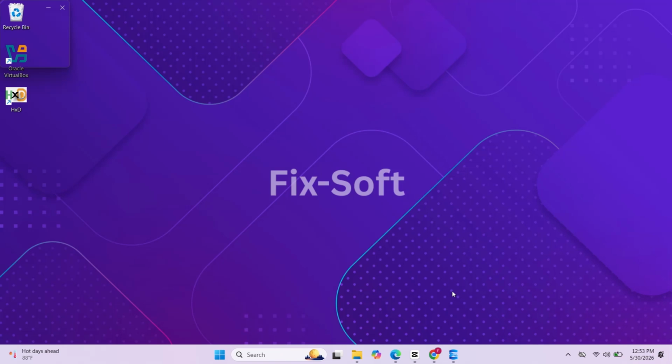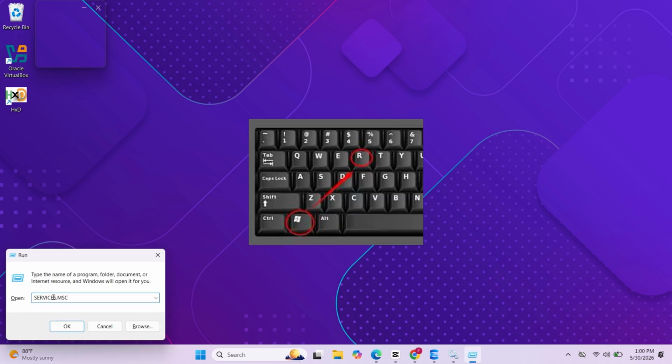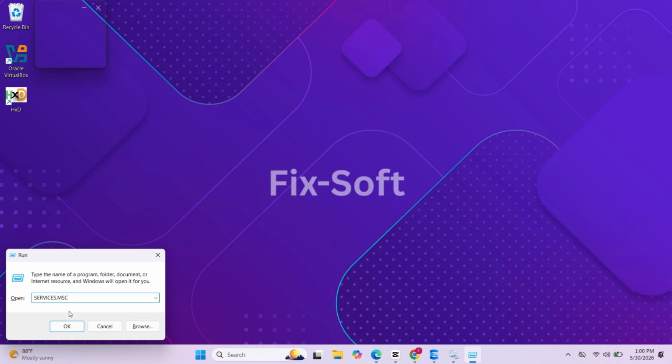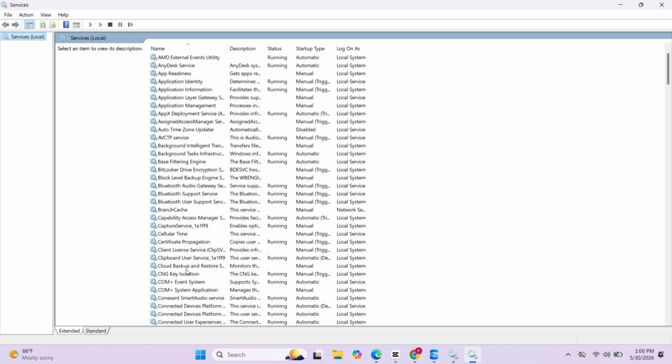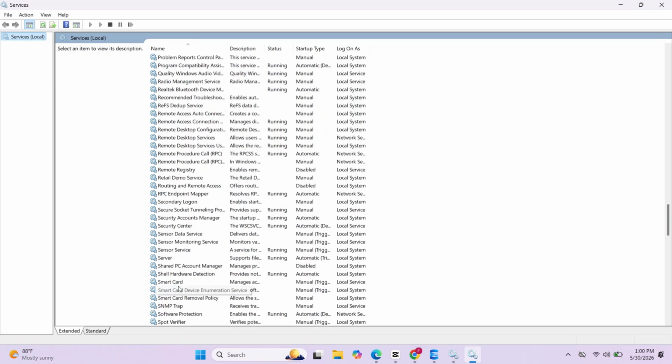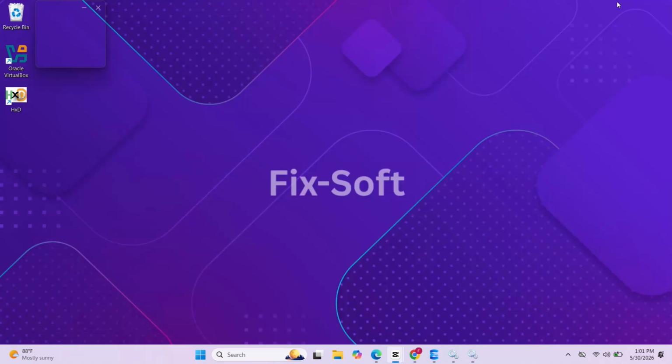The best part is that it has both a web version and a desktop application. But before starting the repair process, we first need to stop the SQL services because database files may still be in use. For that, press Windows plus R on your keyboard. Type services.msc and press enter. A new window will open showing all the services running on your computer. Now scroll down until you find the SQL services, click on them, and press stop. This may take a few seconds, but once the services are stopped, your database files will no longer be locked and we can continue with the repair process.